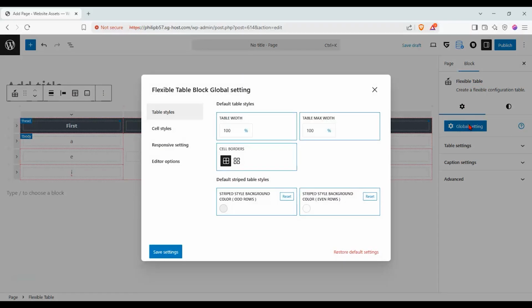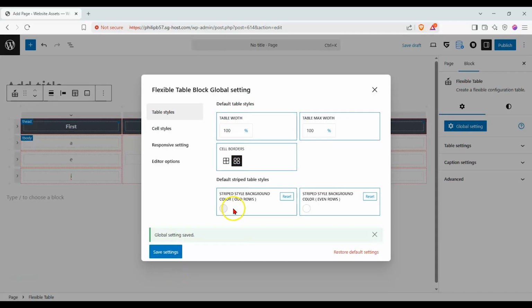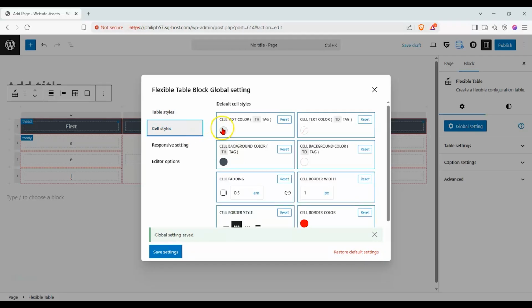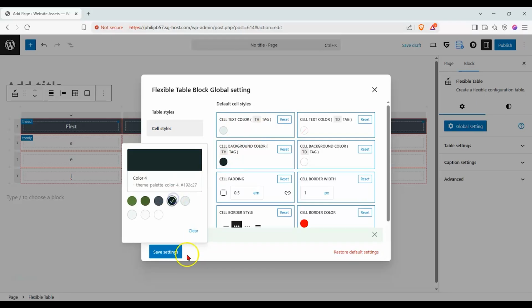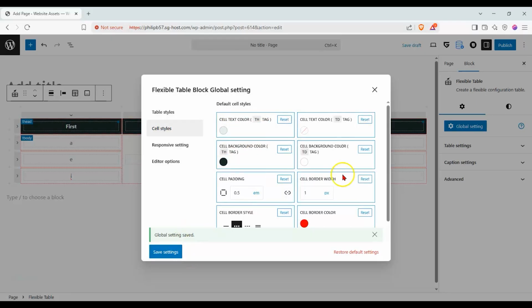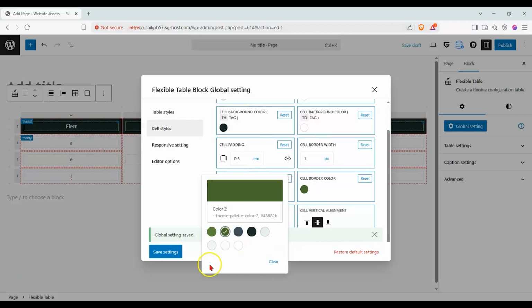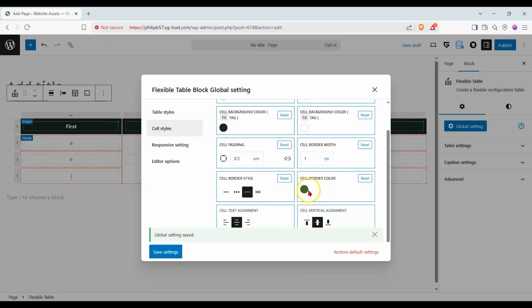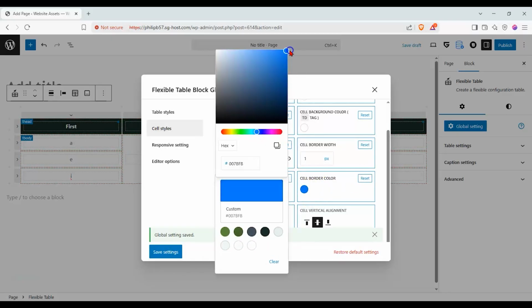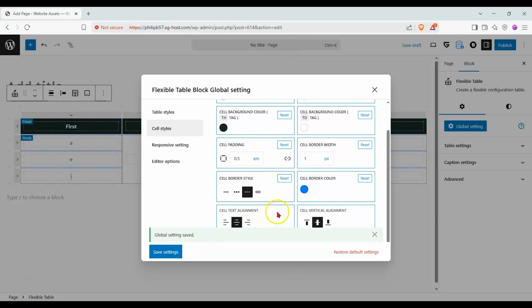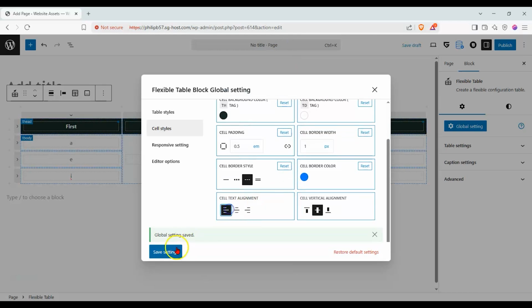Now, we have global settings, and we have table width, max width, cell borders, right? Click on this, save settings, see how it looks like. Okay. We have cell styles, so the text color, we'll keep it at that. But for this one, let's make it dark green. Okay. And then we have our border width. We can change our cell border styles. We can make this green. Okay, actually, let's go ahead and select a different color. Let's make it light blue, just so it's visible. And we can change our default text alignment.